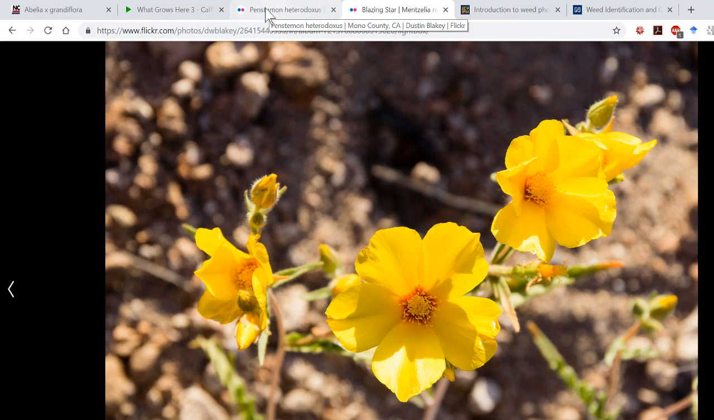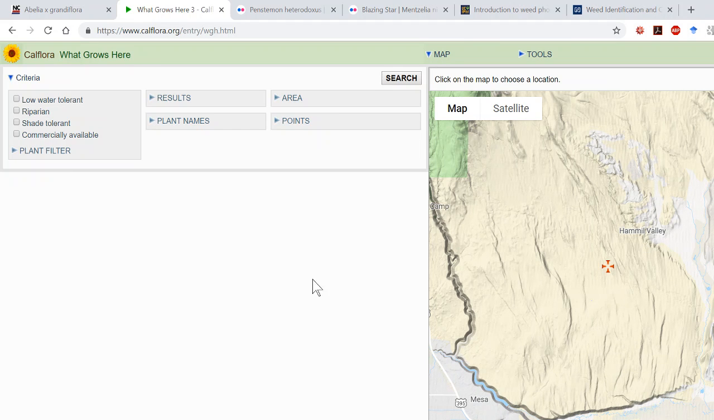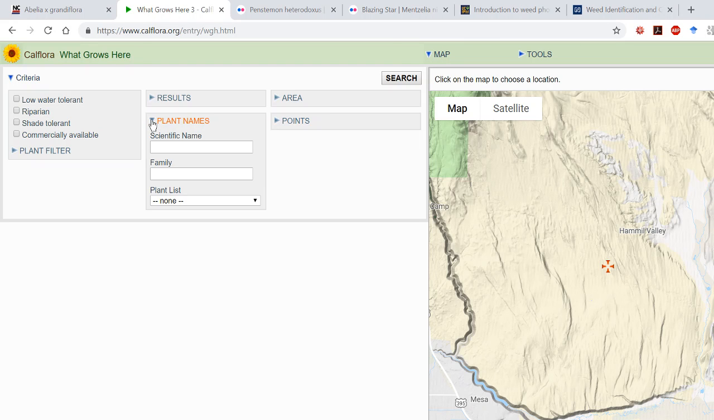And so what I can do is I can go to what grows here. I can click on where I was. That's close enough. And I can search from where I'm at. I can use the family to narrow it. I have all sorts of little things I can do here. So I'm going to say right here, and I hike a lot out there, and I know it's a Menzelia. But I don't know what Menzelia, right? So I have to go and figure out what it is.